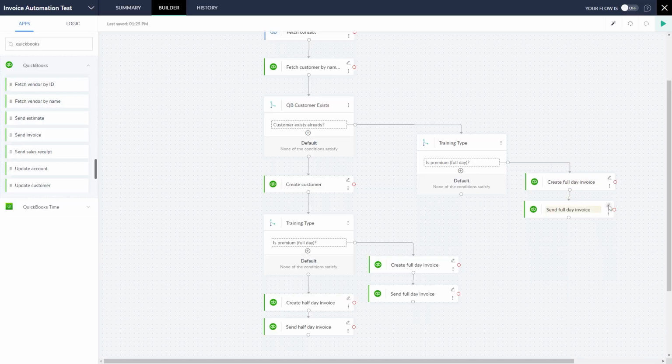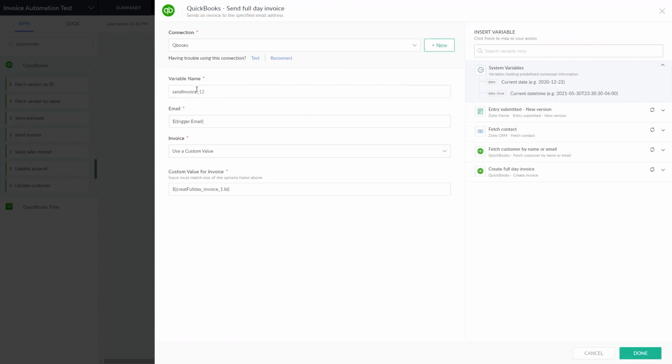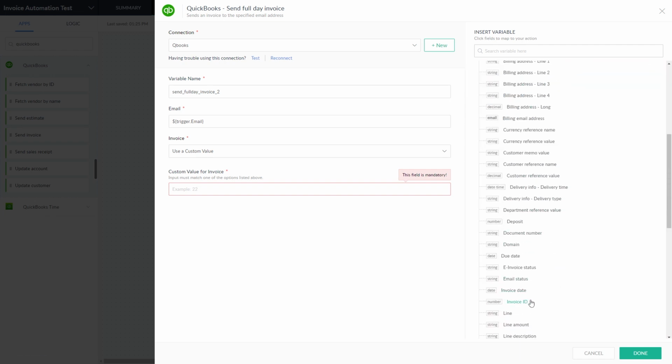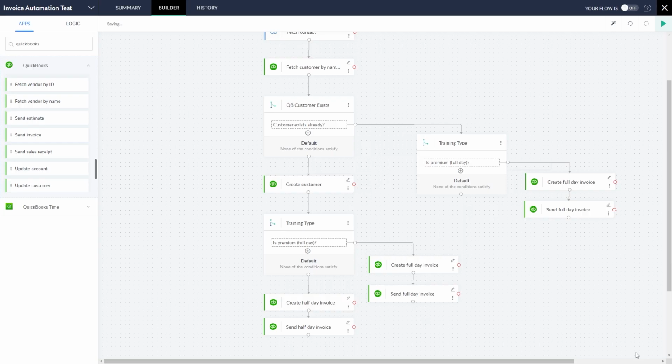And we'll make sure that this invoice is sending the correct one. Now, instead of our full day invoice 1, we want to send our full day invoice 2, this one that we've created previously. We'll select that. Full day invoice 2, another spelling mistake. We're getting the ID of that invoice and we're passing it as the custom value for which invoice we're sending. So now we can click done again. And we'll just repeat that same thing for our half days.